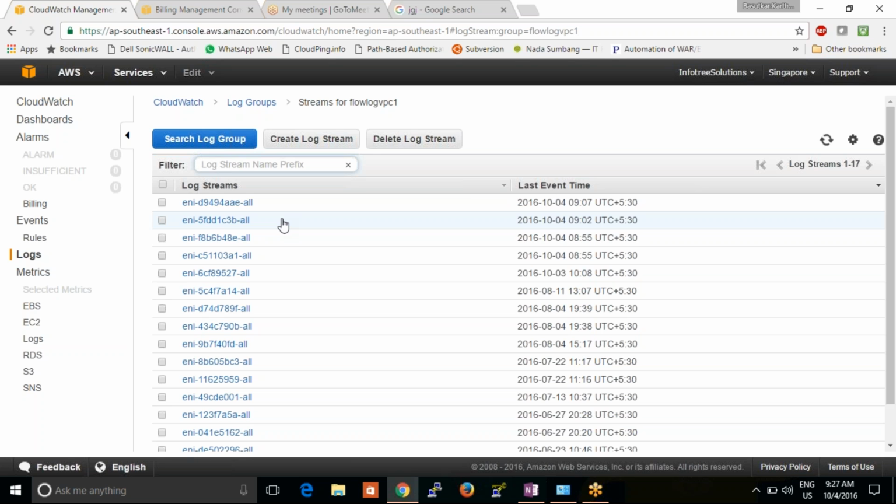So every instance will have a network interface to get the internet. Every router will have a network interface. Every resource, physical or virtual, will have a network interface to get the internet, or in order to communicate with another computer. So we have enabled this logs on that interface.